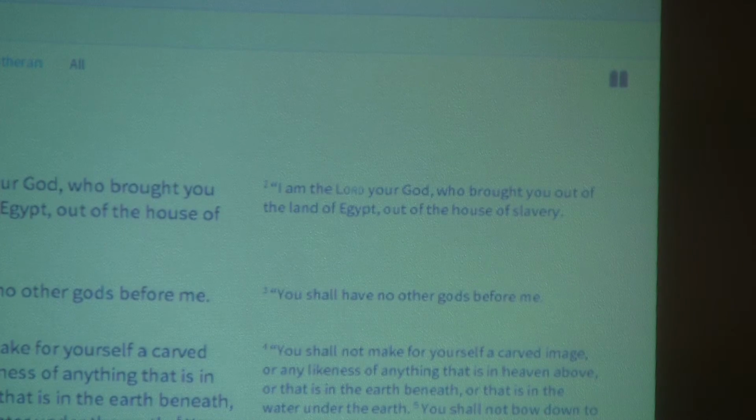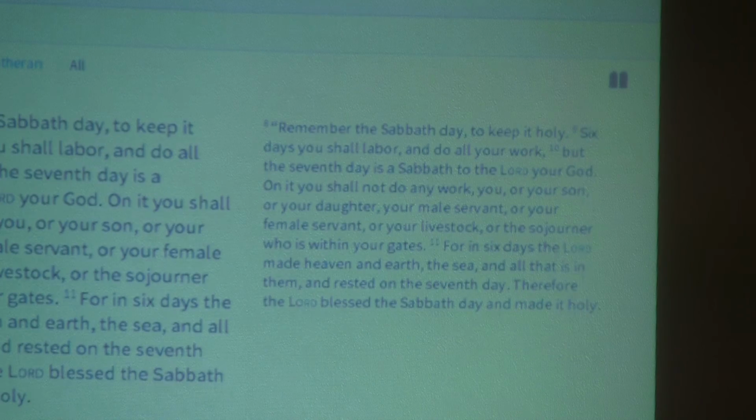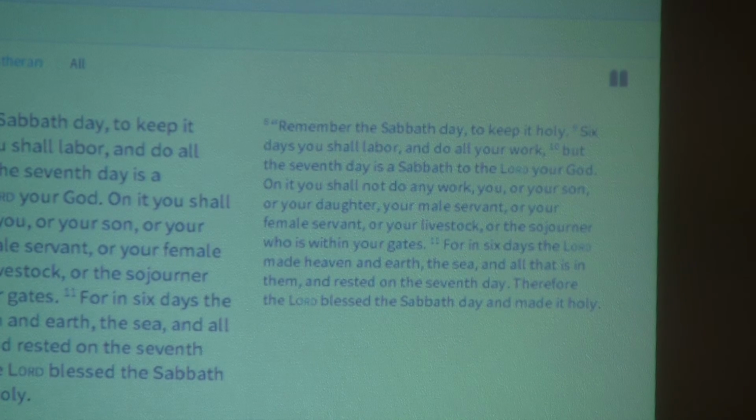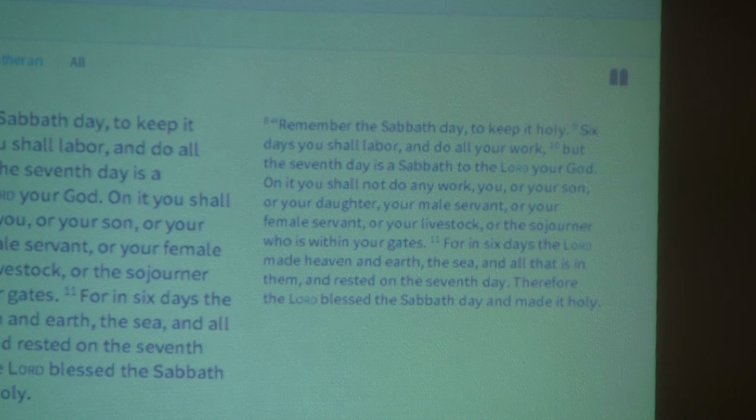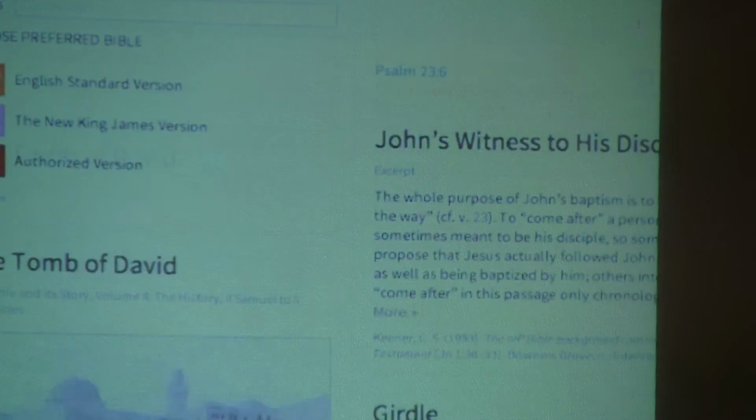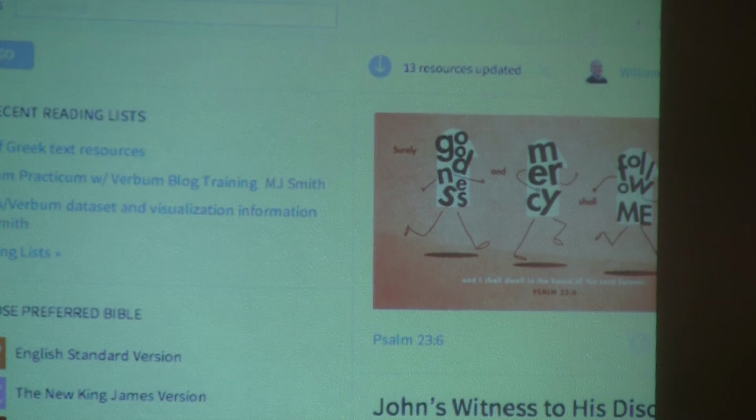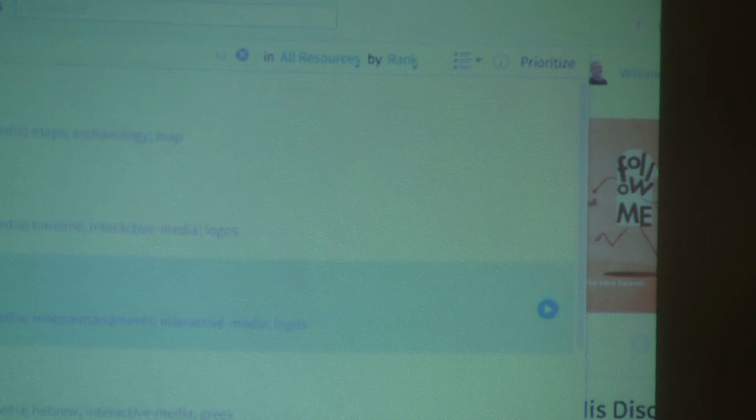There's all. And there's the number. See? 1, Jewish, Orthodox, Anglican, Reformed, and there's Catholic. So it tells you what order they're in. If you scroll down, 4, 3, 3, 5, 5. So this is just a comparison of the order. Nice little tool. Let's see what else.